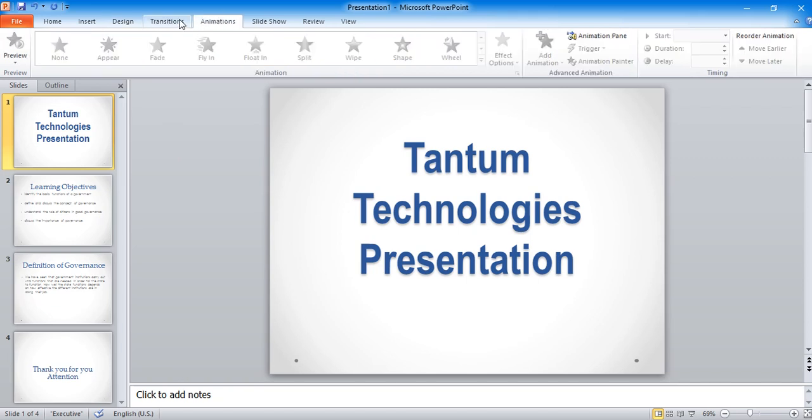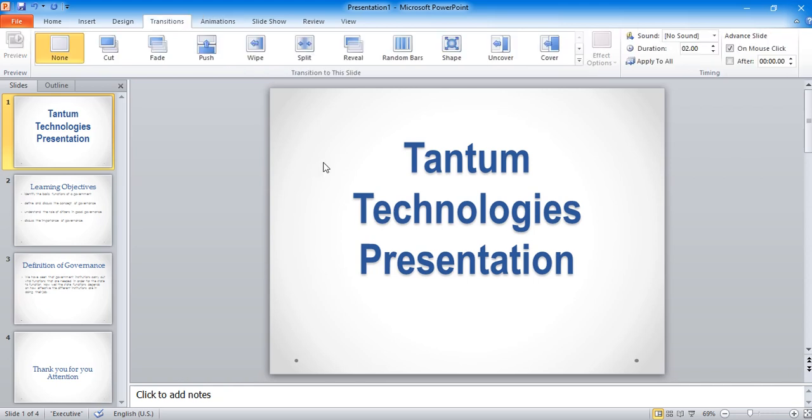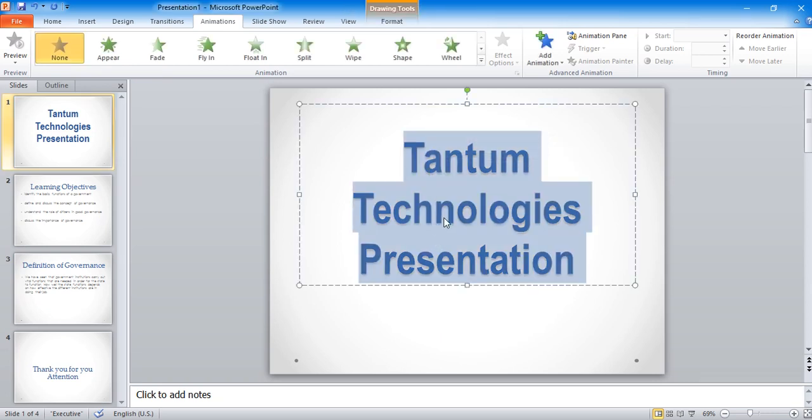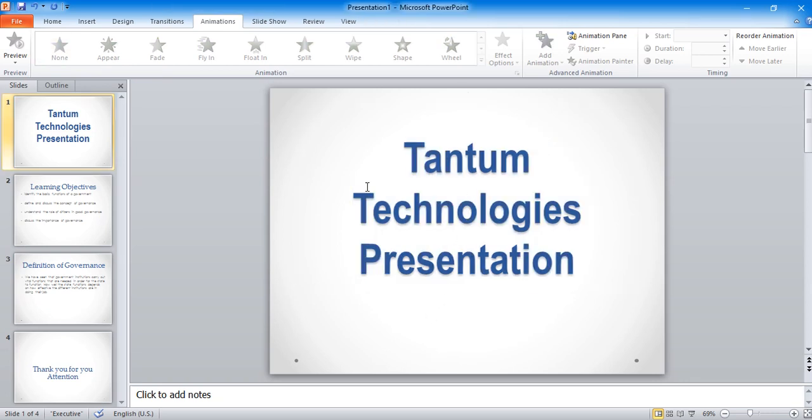So first of all, you must know how to differentiate a transition and an animation. A transition is applied to the whole slide, and an animation is applied to the text that is in the slide. See, so let's choose the transition for the first slide.